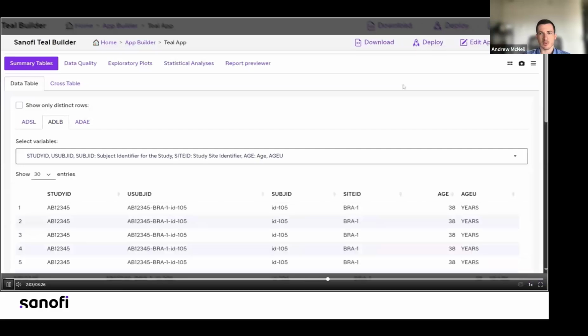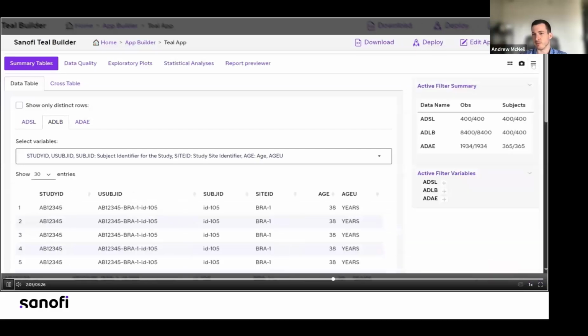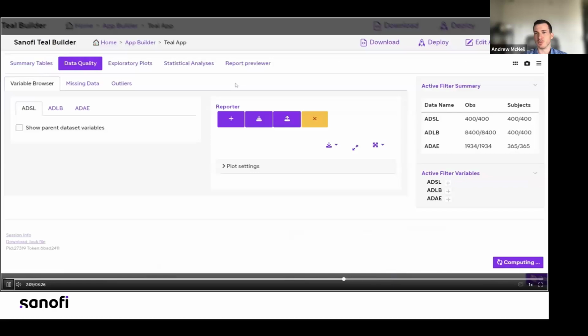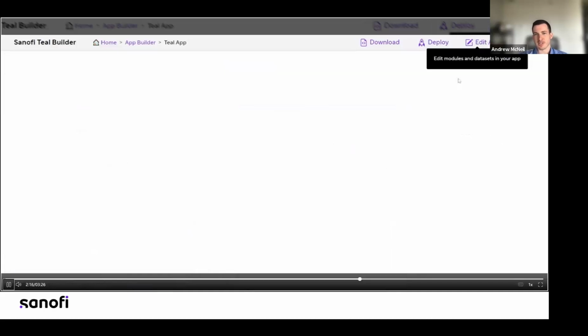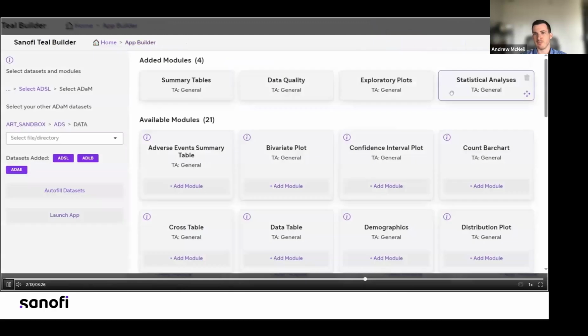And here you'll see the app with 3 data sets. On the right, it has the filter panel and the modules from the app I showed before. In the top right, if I click Edit App, this brings us back to the previous page with the modules and data sets we added.